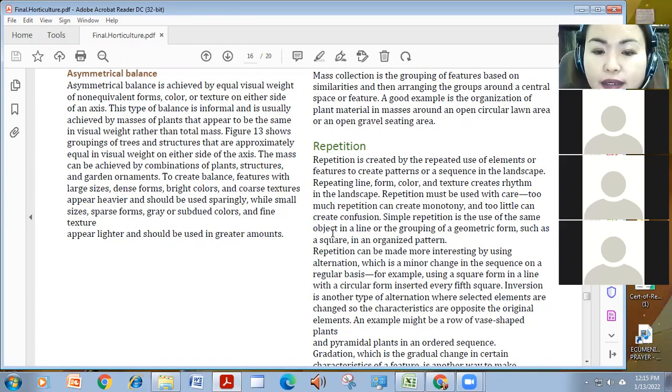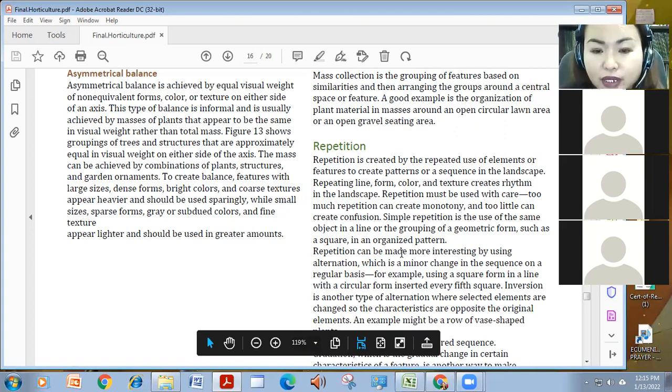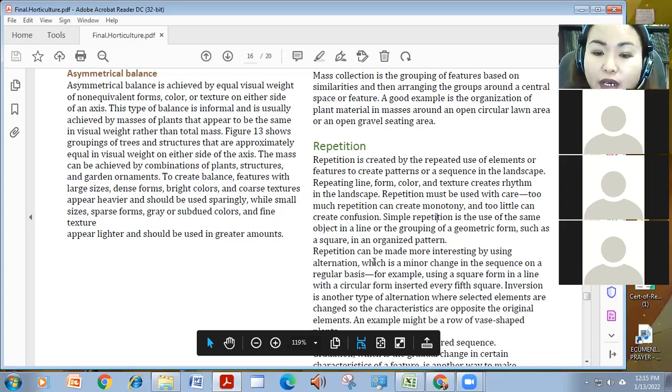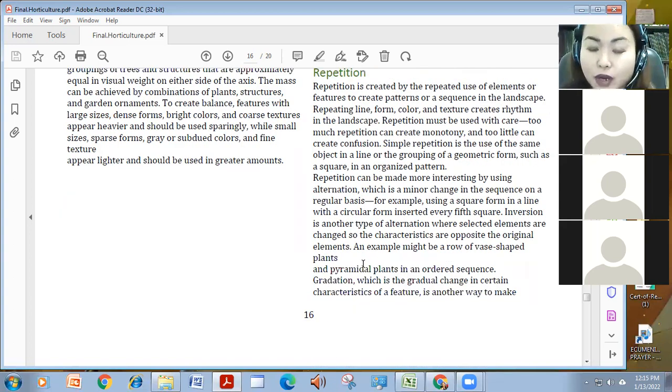And also, pag masyado naman siyang reactive or masyadong hyper, no. So dapat simple repetition lang siya, or the use ng the same object in a line, or the grouping of all the geometric forms such as the square in an organized pattern. So actually napaka-complex siya, but it is just simple. In fact, meron lang tayong 4 na principle, no?